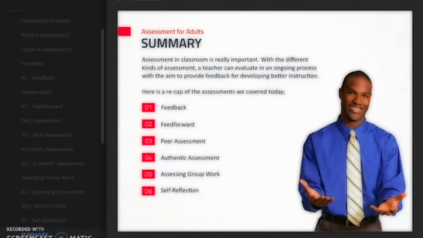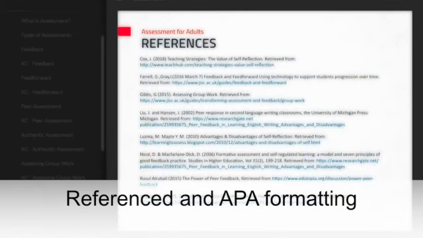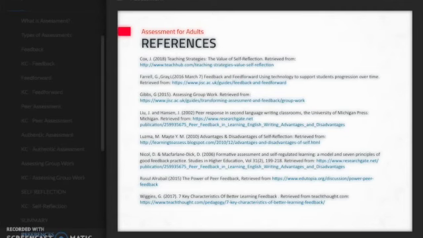Okay. Here's a summary. Assessment in classroom is really important. With the different kinds of assessment, a teacher can evaluate an ongoing process, with the aim to provide feedback for developing better instruction. Here's a recap of the assessments we covered today: feedback, feed-forward, peer assessment, authentic assessment, assessing group work, and self-reflection. And here are our references that we utilized for all of our information.